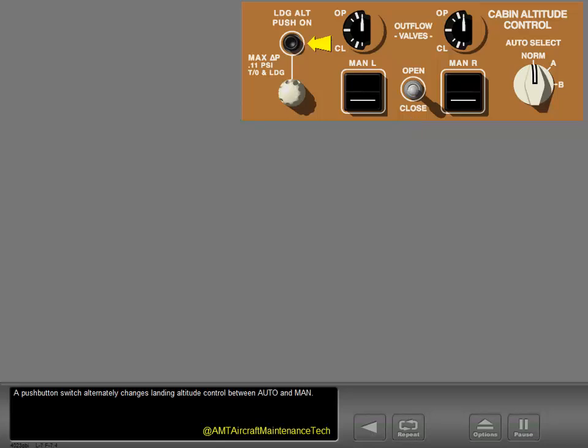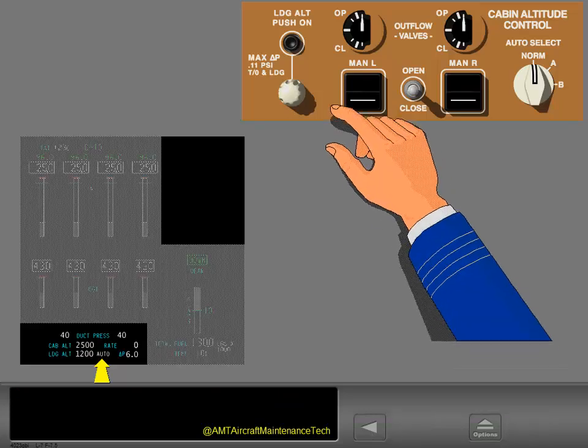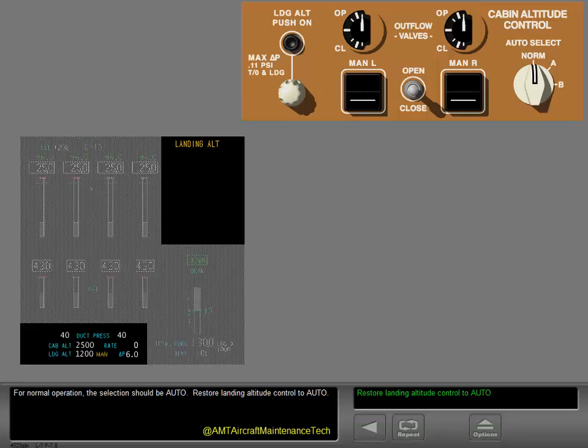A push-button switch alternately changes landing altitude control between auto and manual. The selection is displayed on the primary ICAS. Auto indicates the landing altitude is set automatically from the FMS. In manual, the ICAS advisory message, Landing Altitude, is displayed. In manual, the landing altitude may be set by rotating the landing altitude selector. For normal operation, the selection should be Auto. Restore landing altitude control to Auto.